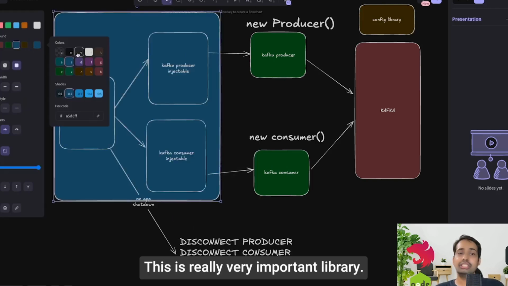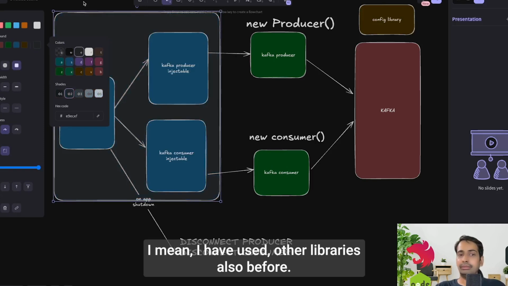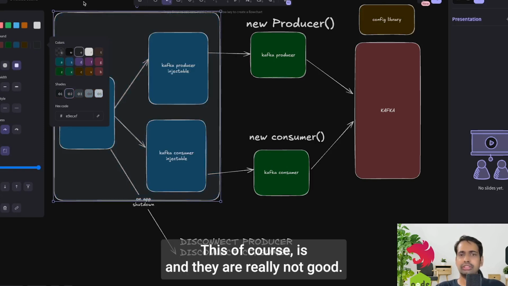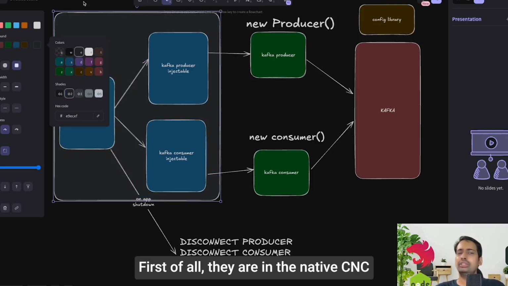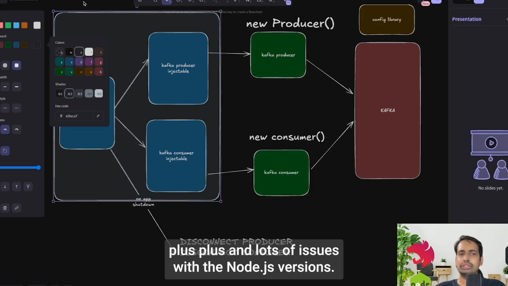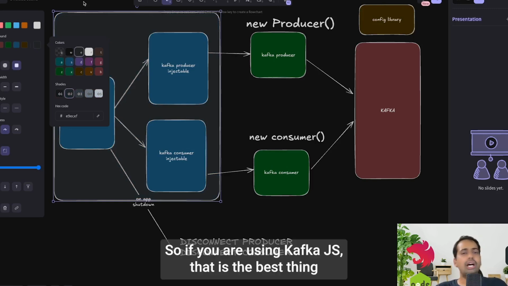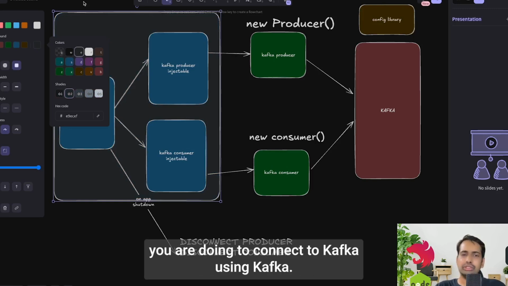Kafkajs is a really very important library. I have used other libraries before kafkajs, and they are really not good. First of all, they are in native C and C++, with lots of issues with Node.js versions. So if you are using kafkajs, that is the best thing you can do to connect to Kafka.